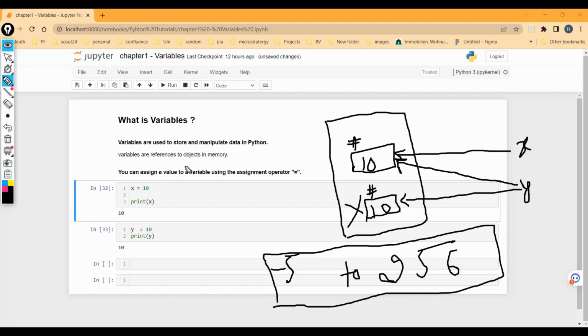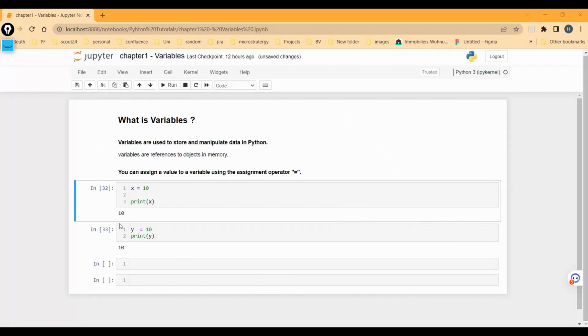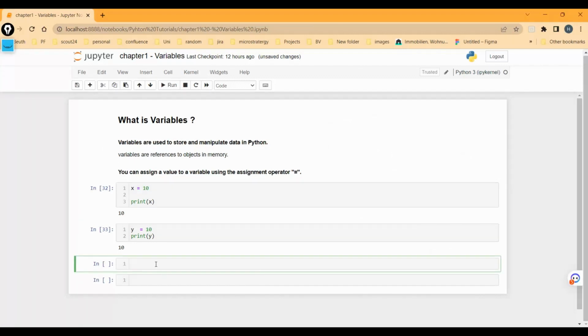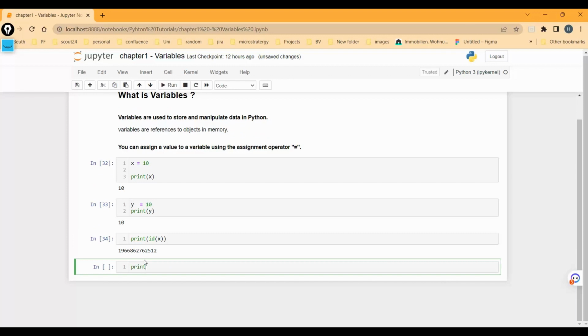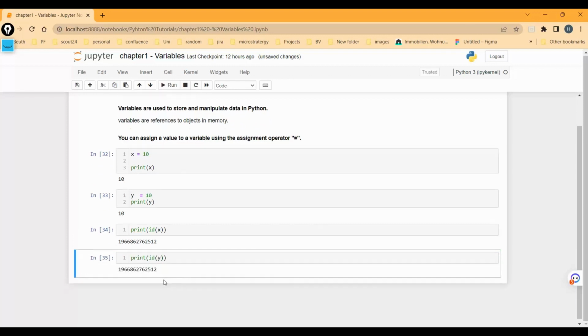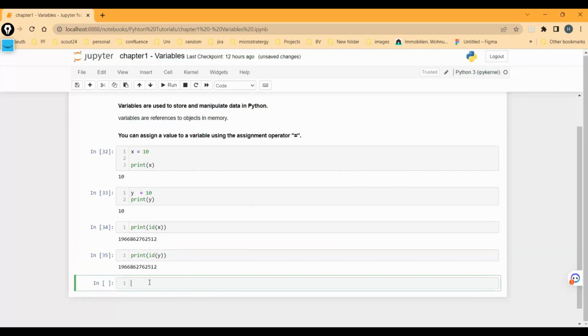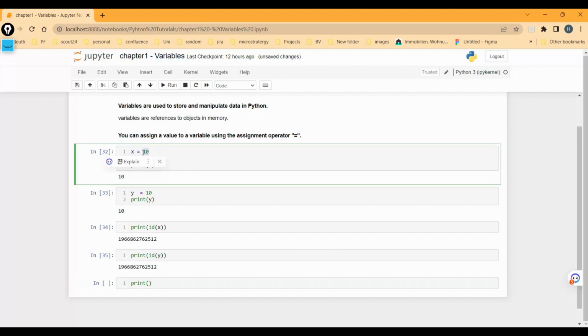So let's test this range, whether it is giving the same memory address or not. What we can do is print id of x to check the memory location of x. This is the memory location, and print id of y, same. Now we have a range, right? So let's take an out-of-range value. Suppose we modify this to 257.